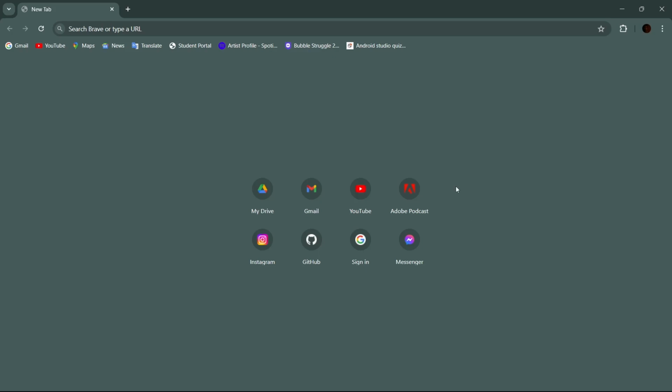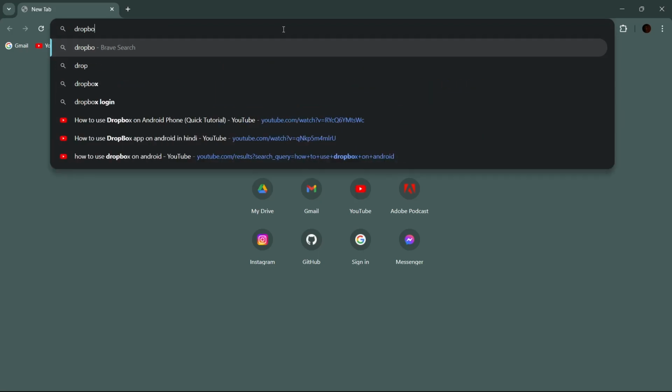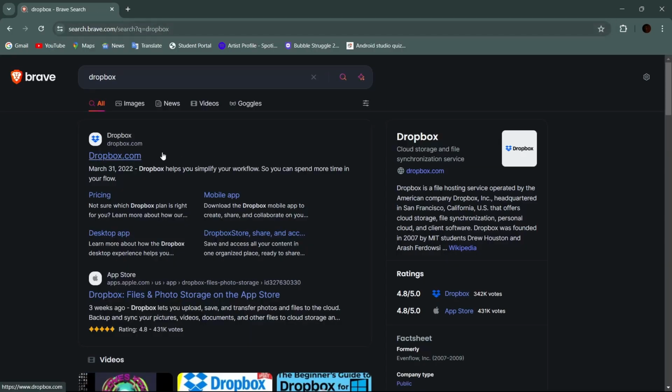To do so, open any browser of your choice. Then in the search bar, type in Dropbox. Then hit enter. Then tap on the website having URL as dropbox.com. In my case, it's the first one, so tap on it.